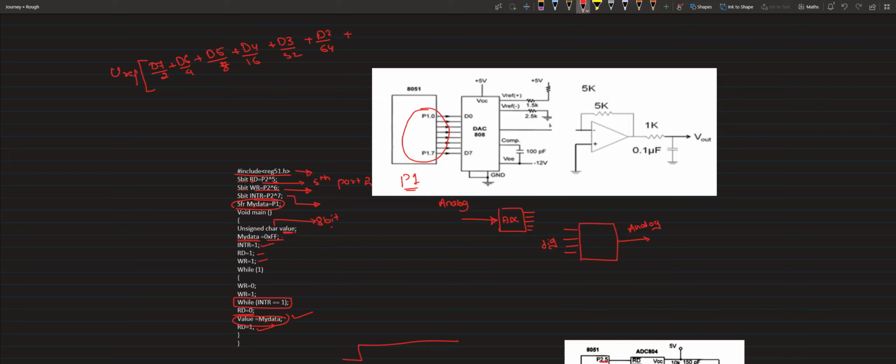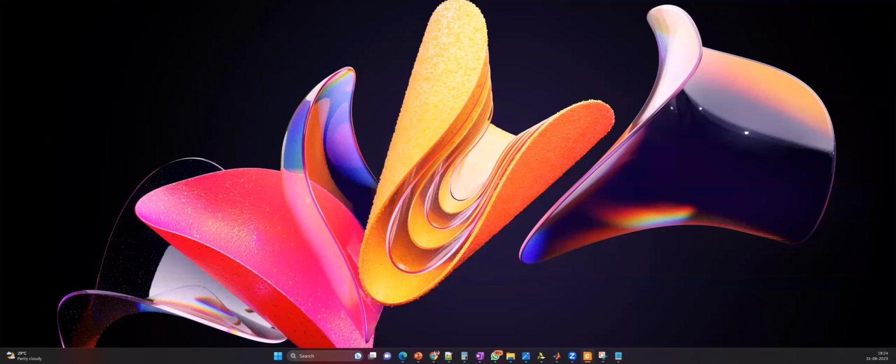So if any bit is high, for example, if I send 10000000, it means actually 0.5 into V reference. If my V reference is 5 volts, then you are going to get 2.5 volts as the output. So this kind of conversion basically works here. Let's see one sample program.